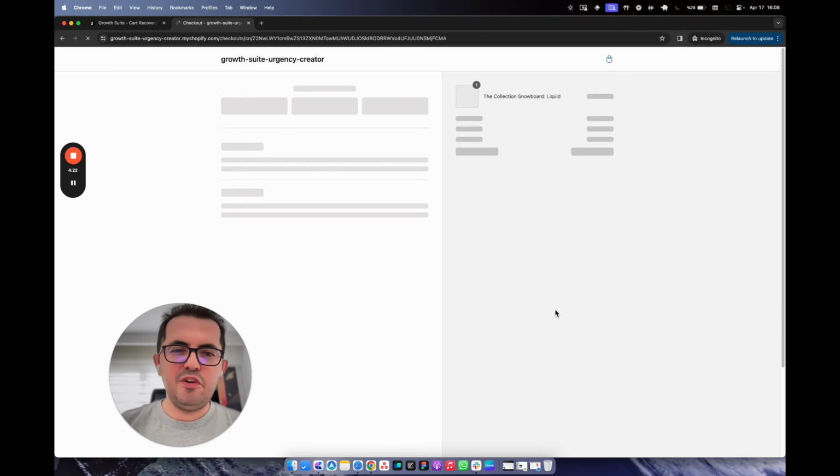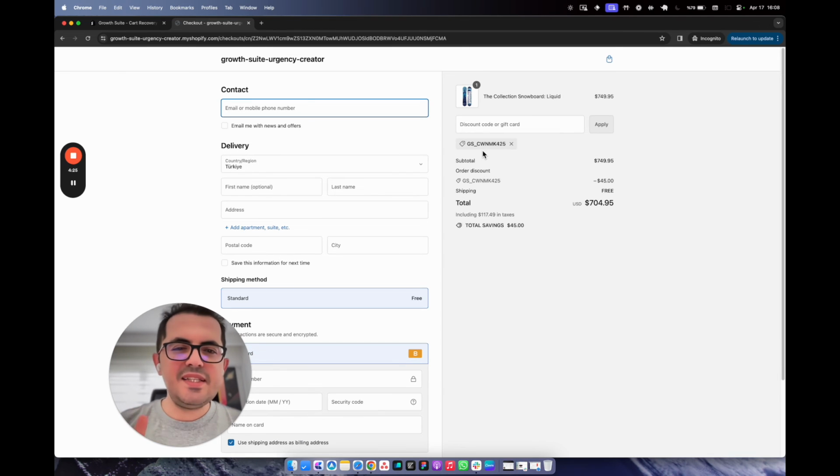That's not all. I click on the checkout button, and as you can see, my discount code is automatically applied to my cart. I didn't copy it, I didn't paste it, I don't need to check it from different locations. When you think about your mobile visitors, this is very important because it can be hard to memorize the discount code, copy it, paste it, etc., especially on mobile.